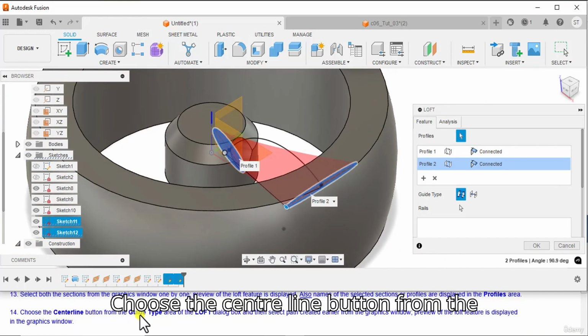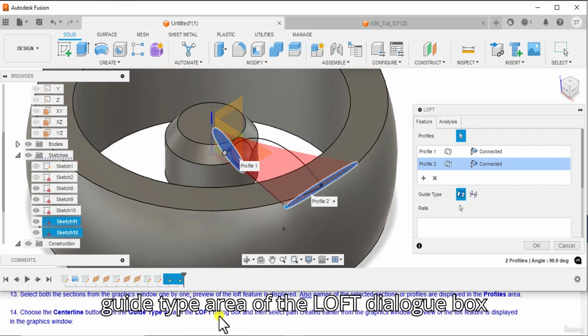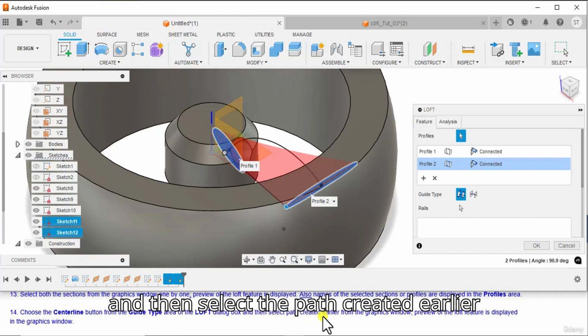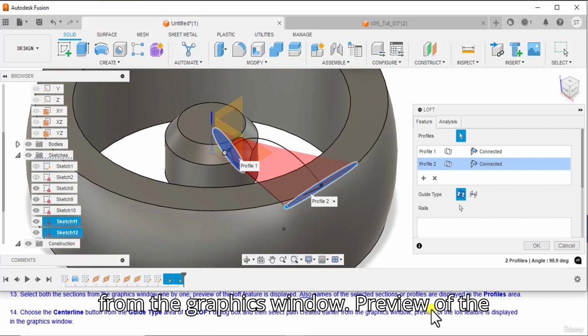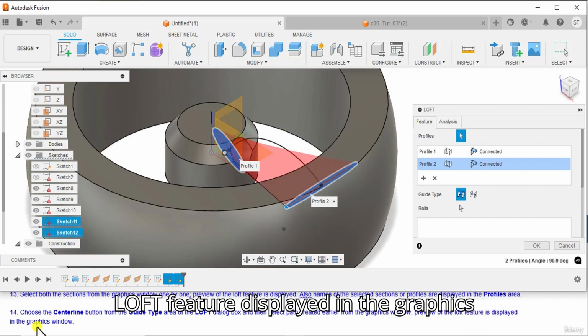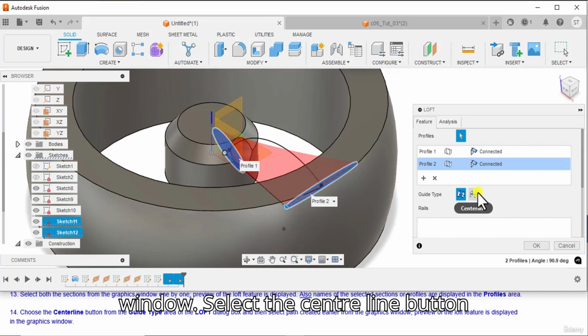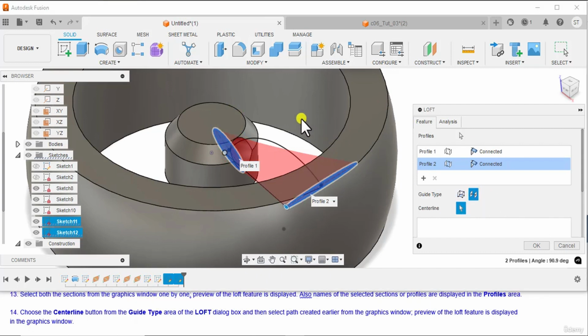Choose the center line button from the guide type area of the loft dialog box and then select the path created earlier from the graphics window. Preview of the loft feature is displayed in the graphics window. Select the center line button, then select this sketch.